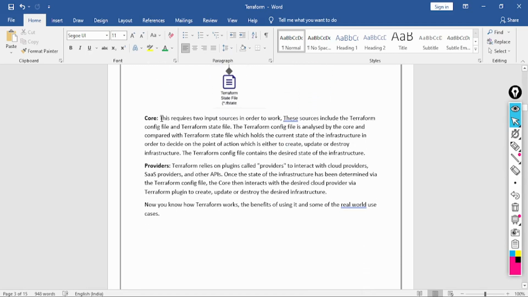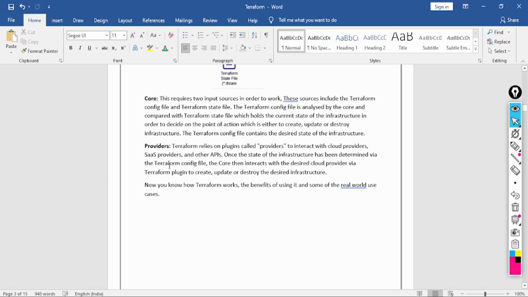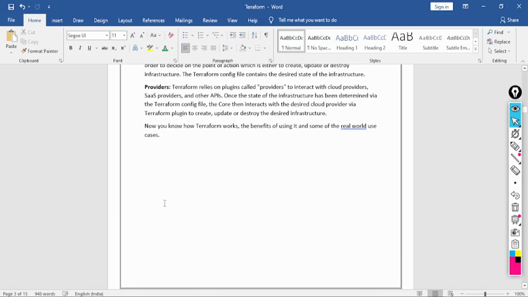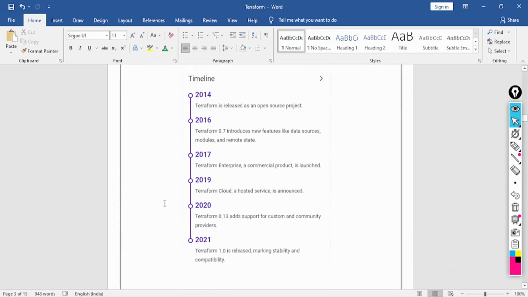So if you check over here, the requirements are the input source, the Terraform configuration file, and the Terraform state file. The Terraform file is analyzed by the core and compared with the Terraform state file, which holds the current state of infrastructure. You can go through all these things, basic concepts I have been explaining to you. They also have a SaaS-based offering, but we are going with the open-source one, right? If you check the timeline, basically it was developed by HashiCorp.